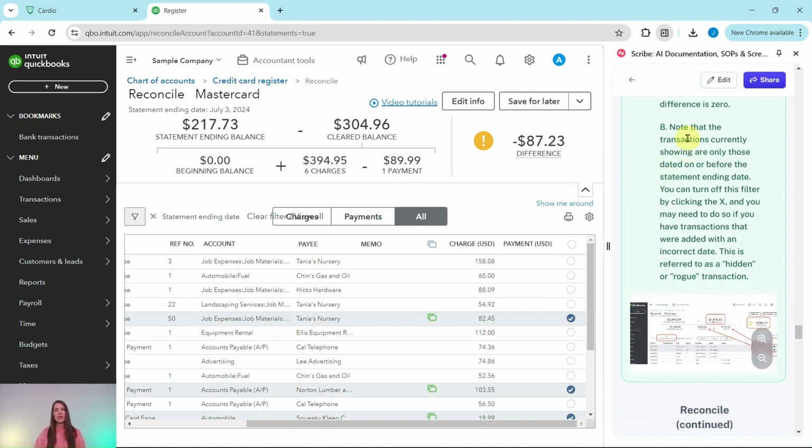And as a final note here, the transactions currently showing are only those dated on or before the statement ending date. You can turn off this filter by just clicking on this X next to statement ending date, as you may need to do it if something's been added incorrectly. These are often called hidden or rogue transactions. If you entered a transaction and it has the wrong date, then it may not be showing up here.